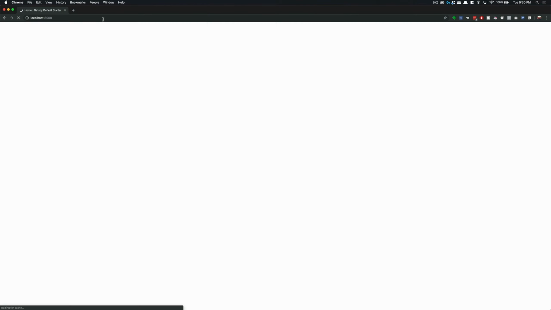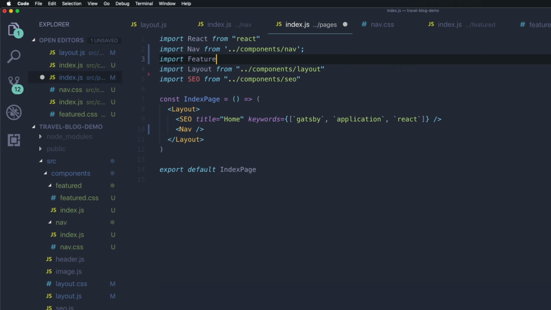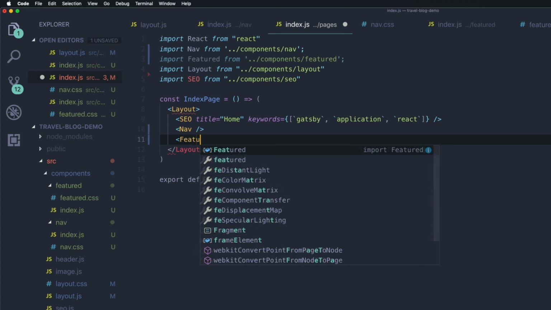Let's go ahead and refresh that. And it looks like, oh, well, duh. First I need to go into our page and make sure we're actually importing it here. So under nav, let's come over and import featured. And we can just call that right under nav. So let's go ahead and just call that here.